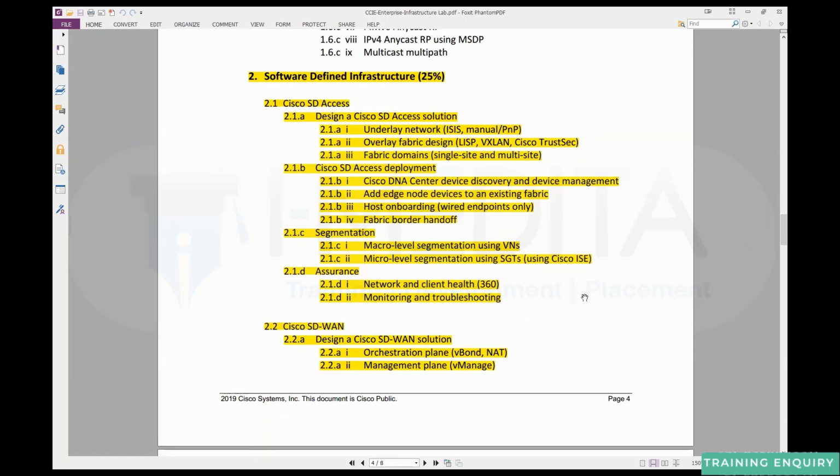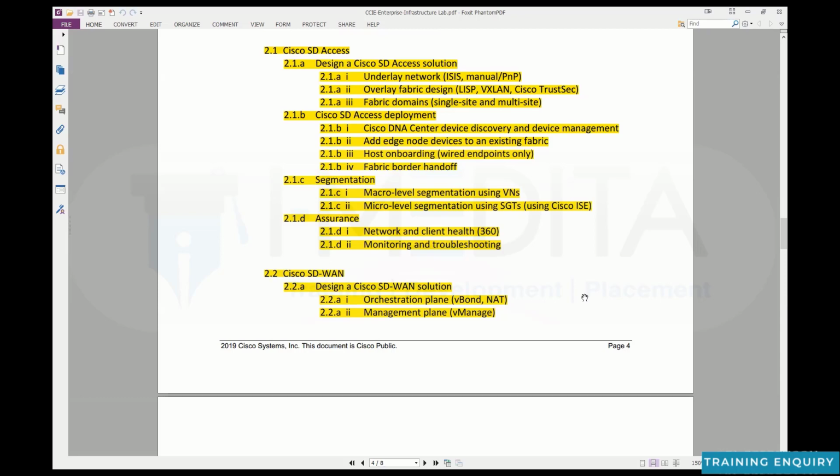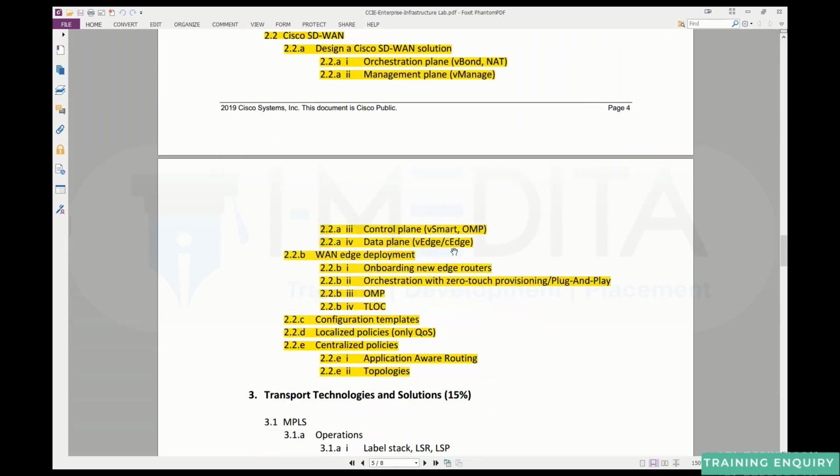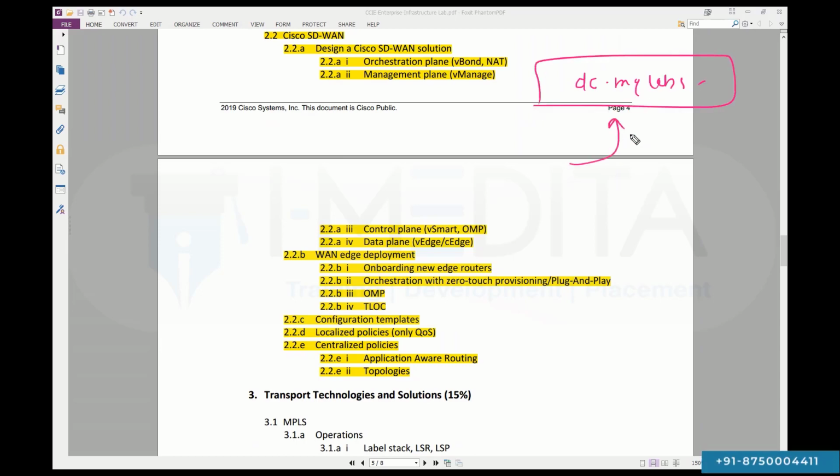Okay. Apart from the DNS Center, everything you can do on the DNS EU and on the cloud-based portal. For the SD-WAN, for example, you can log into dc.mylabs.cloud. This is one cloud-based portal that the company has collaborated with, and there is an SD-WAN topology there, and you can practice everything regarding the SD-WAN on that topology. If you have enough resources, I can help you build the SD-WAN lab as well.